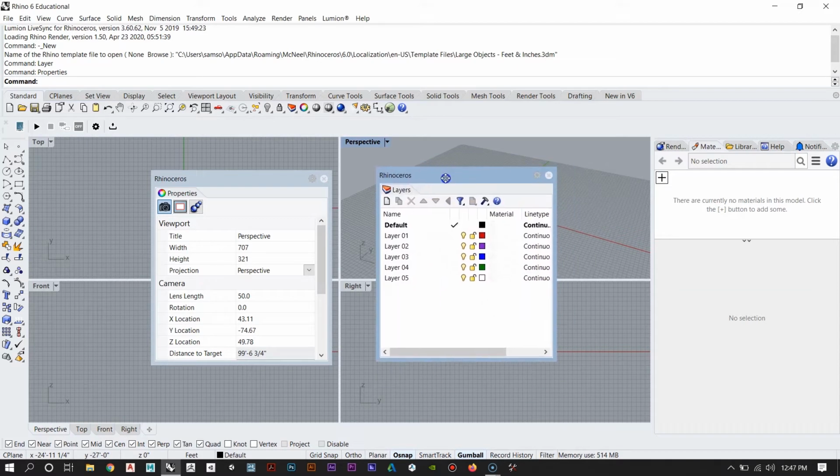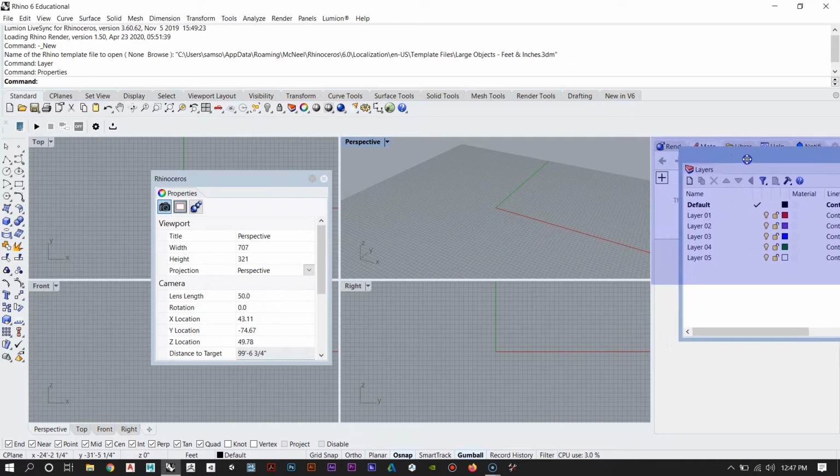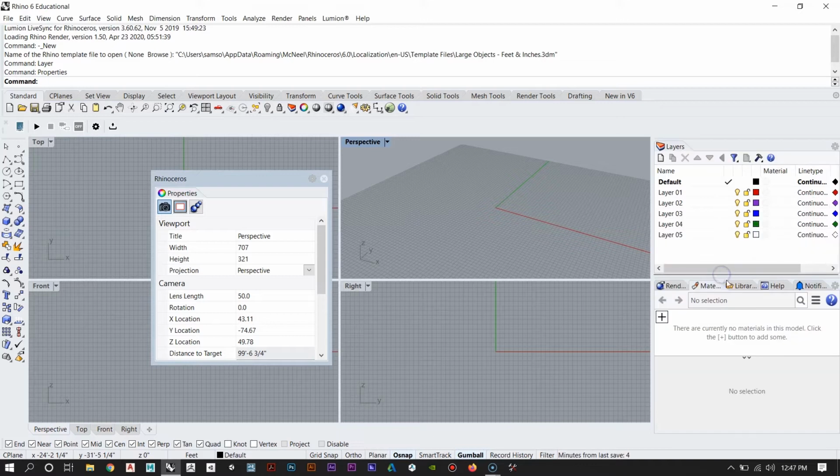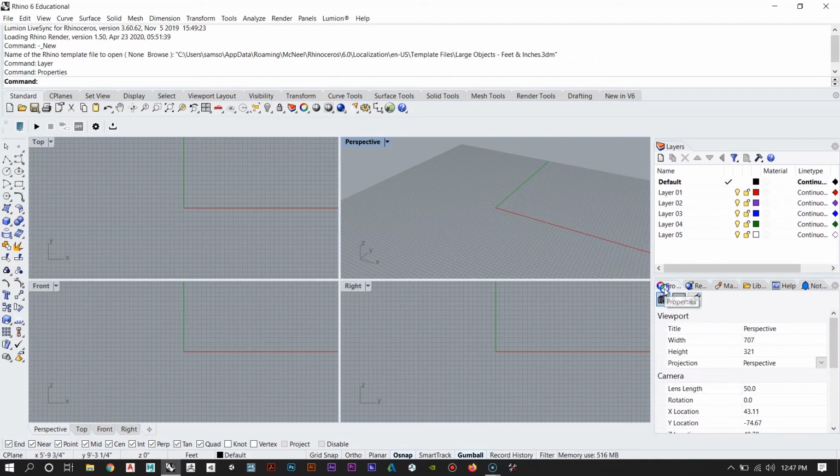Usually what I do is I bring these out as two individual windows, and then my layers I kind of snap so that this purple box is on top. And then my Properties tab I sort of combine with all of these other ones. So I'll just click and drag that into this little bottom box. And I just keep these two open while I'm modeling.